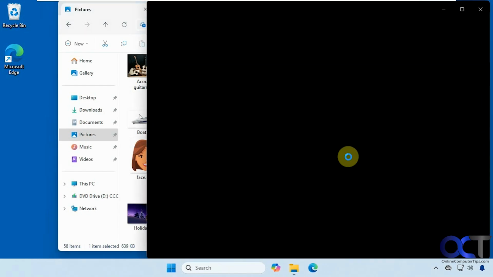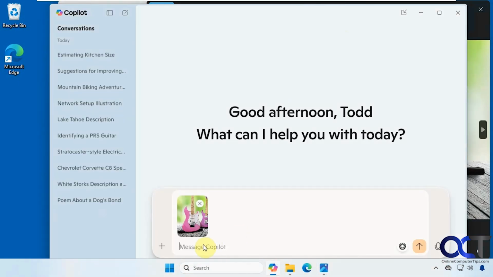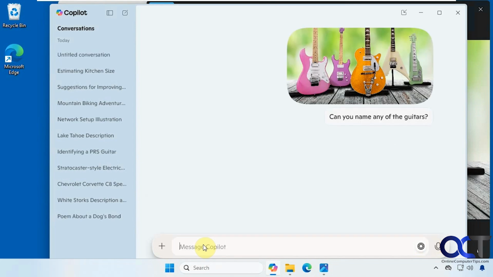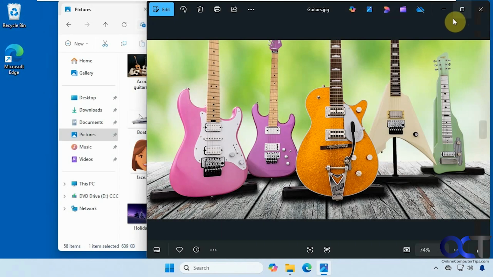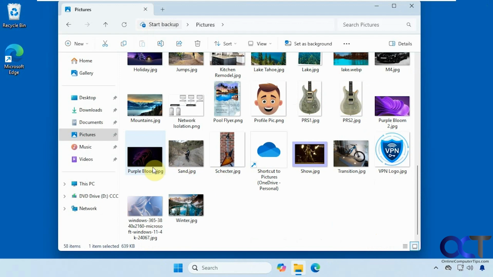All right, let's try another guitar one here. Can you name any of the guitars? All right, so it was able to identify two of them, this one and this one. So that's pretty good. These other ones are kind of generic, so they don't really stand out as much. All right, one more.